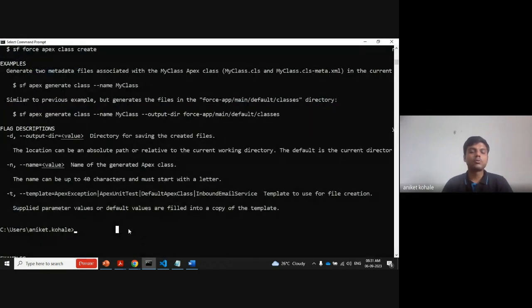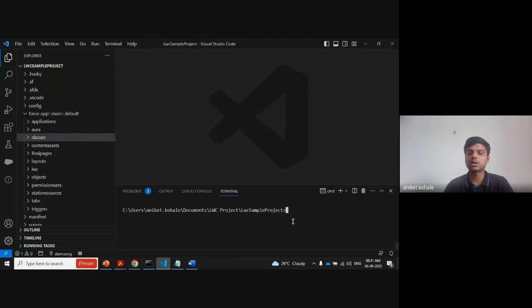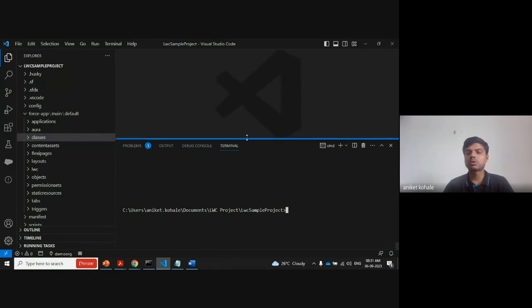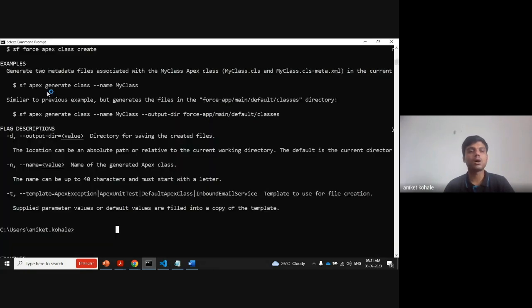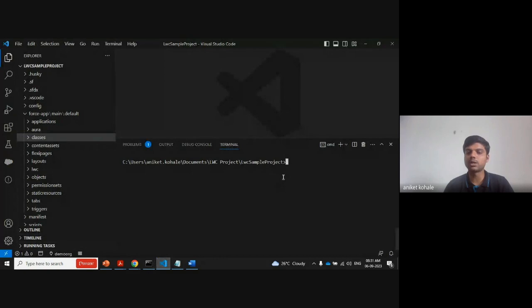Also, you can execute this command. So let me just give you the idea about that. Let me just jump to VS Code basically. I have already created an SFDX project to give you the idea about that. So you can execute this particular command in the VS Code terminal as well.